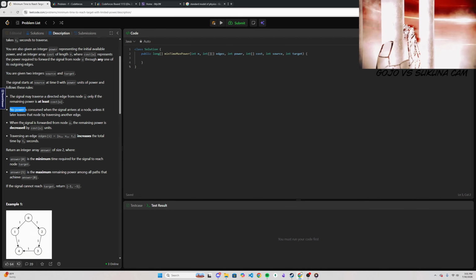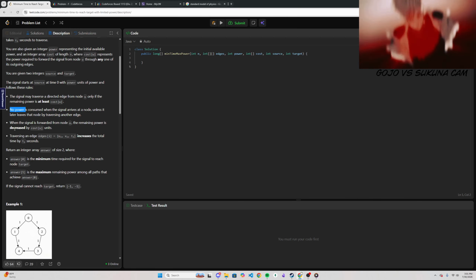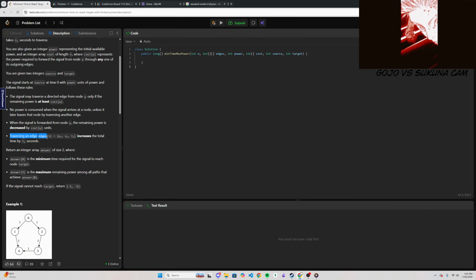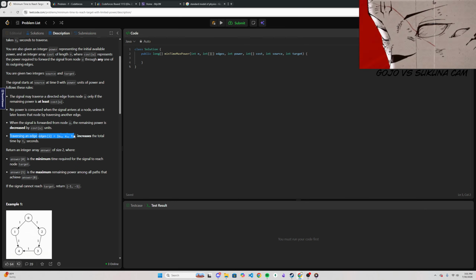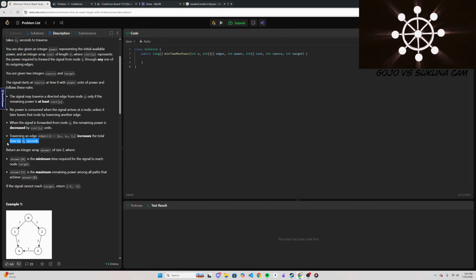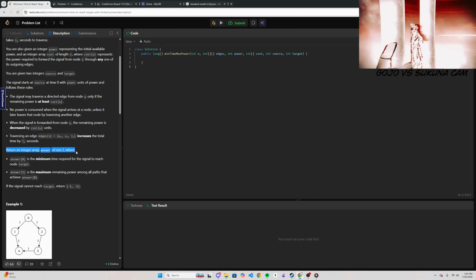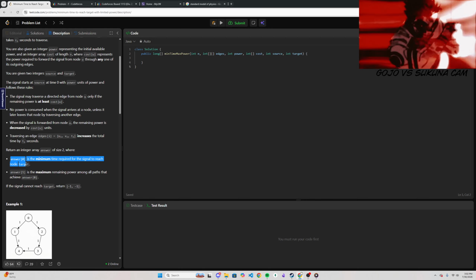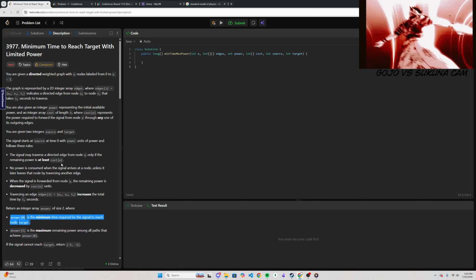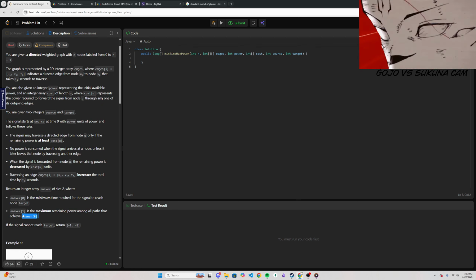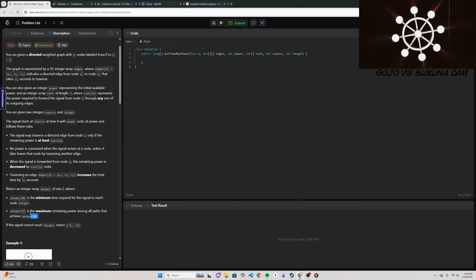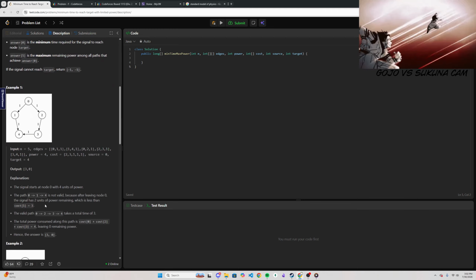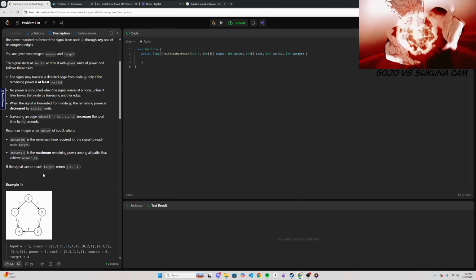When the signal is forwarded from u, the remaining power is decreased by cost of u units. Traveling an edge, edge i is equal to u of i, v of i, t of i, takes t of i seconds. Return an integer array answer of time. So we want the min time required for the signal to reach target with the limited power, but we also want the maximum remaining power among all paths. So even if it's the slowest, we want the maximum remaining power.